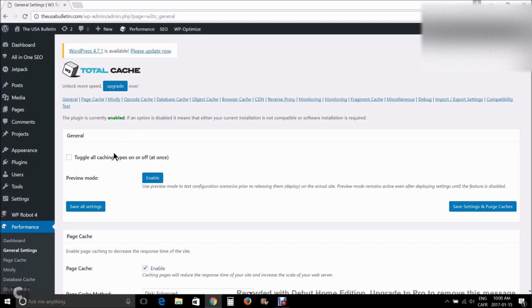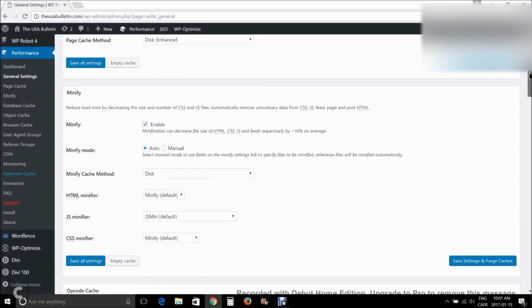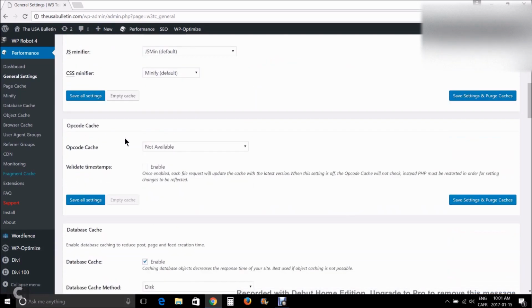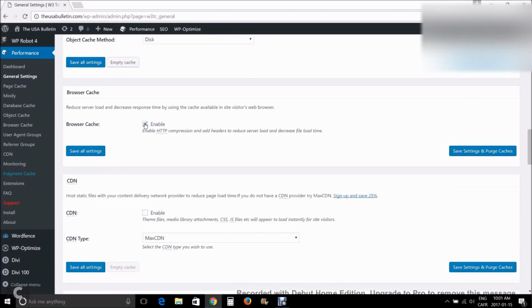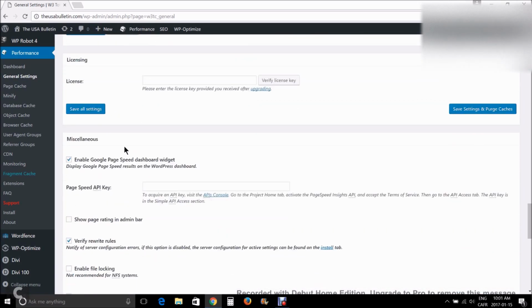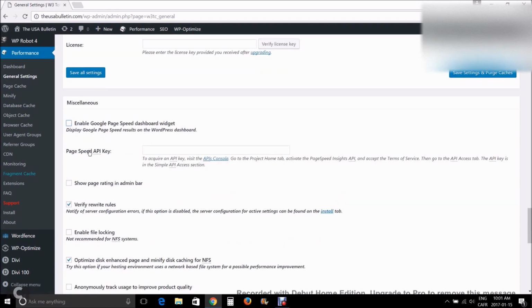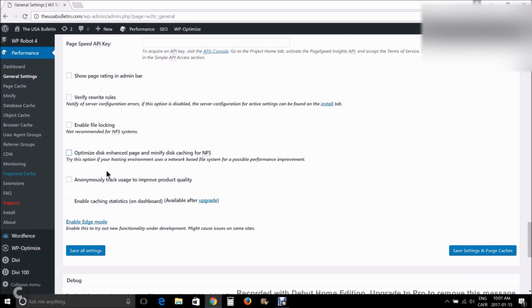To deactivate it from the menu, we should deselect all the enabled caching options that we selected when we installed the plugin. So go one by one and deselect them. In the miscellaneous paragraph also, you should deselect everything that you selected before. Once you deselect everything, you should click on Save Settings and Purge Caches.